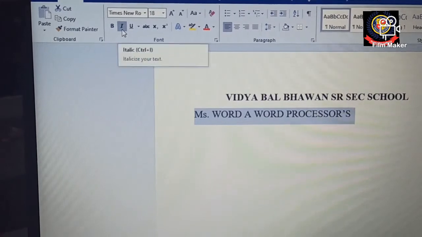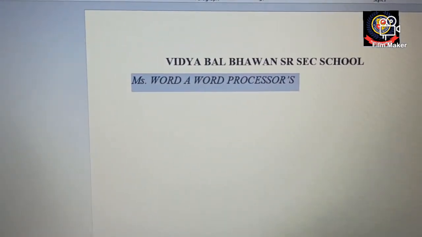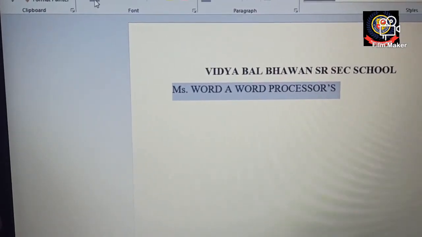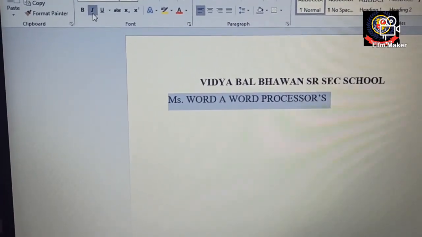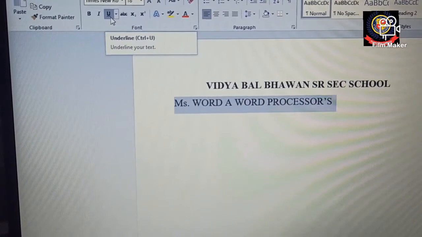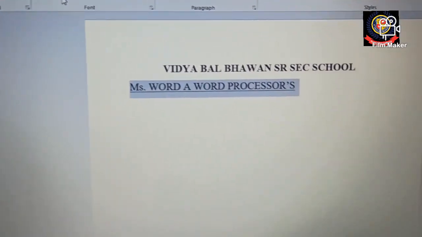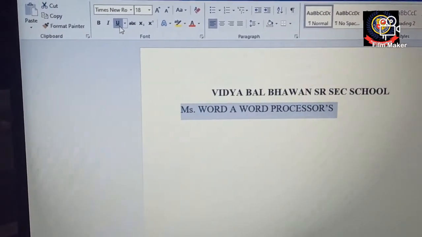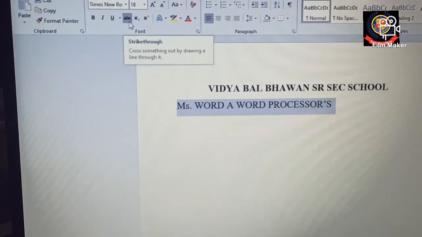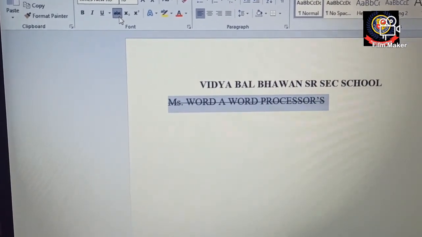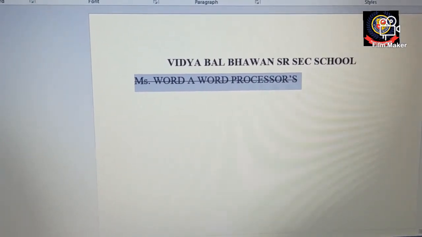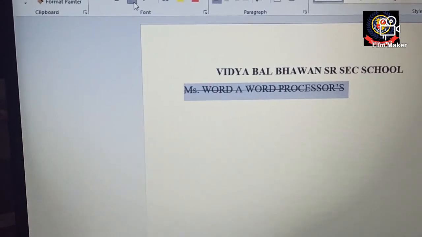Then this I stands for italic, to make the text italic. You can see the changes. Then I clicked again, so it removed the formatting that I applied earlier. Then this is the underline symbol, to make the text underlined. You can see, and if I click again, it removes that. This is basically for strikethrough, so whatever text you have typed is simply cut through. So this symbol is basically for strikethrough.